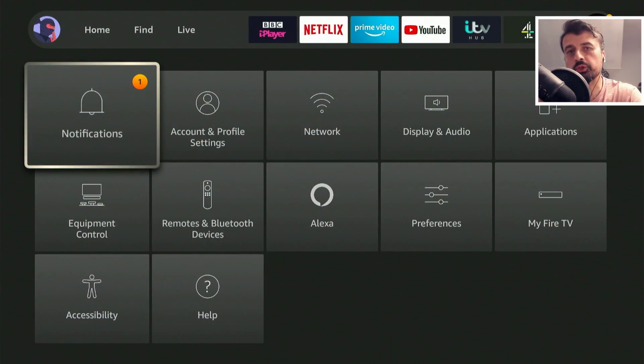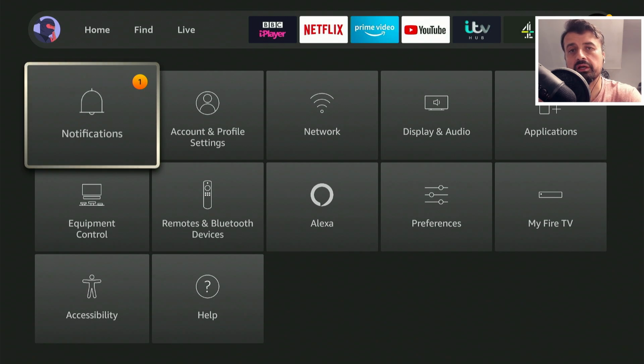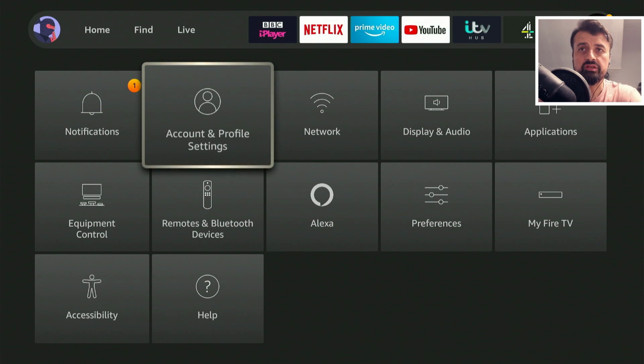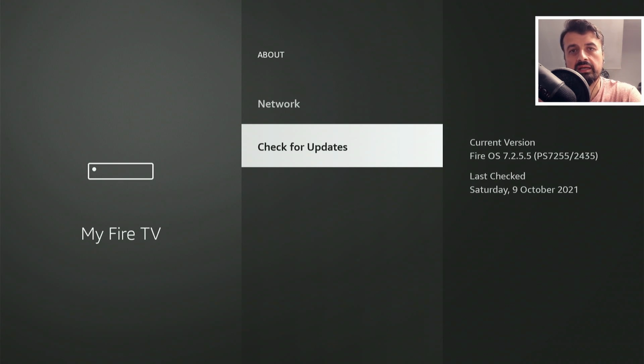Next up, what's the actual software version of this new 4K Firestick MAX? Now this for me has to be one of the biggest plus points of this device, because the previous 4K Firestick was running FireOS 6, which is actually Android 7. But as we can see on this device, when I go to My Fire TV, we can see that it is running FireOS 7.2.5.5, which is actually Android 9.1.